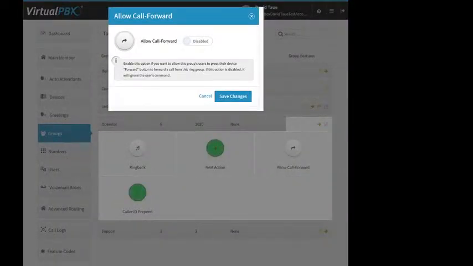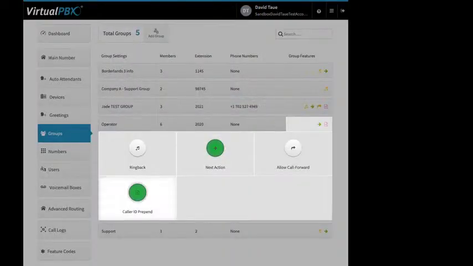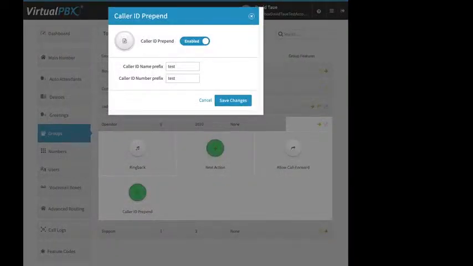Allow call forwarding. If you enable this, you're letting your users make use of call forwarding, right? So they're not going to be at their normal desk phone, but they can then have the calls forwarded to their secondary or backup device. And then caller ID prepend. Again, this is for VoIP phones because it's prepend. You can add text or numbers in front of the caller ID to let your staff members know what the call is about.